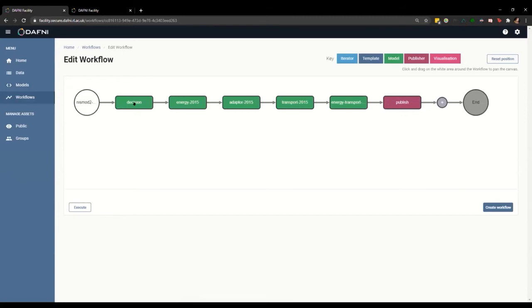To start off with, the first thing that always gets run in the NISMOD 2 workflows is the decision module. This just sets up all of the policy decisions that NISMOD 2 needs to consider when running the specific scenarios that you've set it up with. Then it goes into the energy demand model. It will then run a series of adapters to convert the outputs of the energy demand model into a format that the transport model will accept. Then it runs the transport model, and finally it'll wrap up with the energy transport module, which will link all of those results together and publish them back into the catalog so that we can take a look at them. Additionally, we could add a visualize step here.